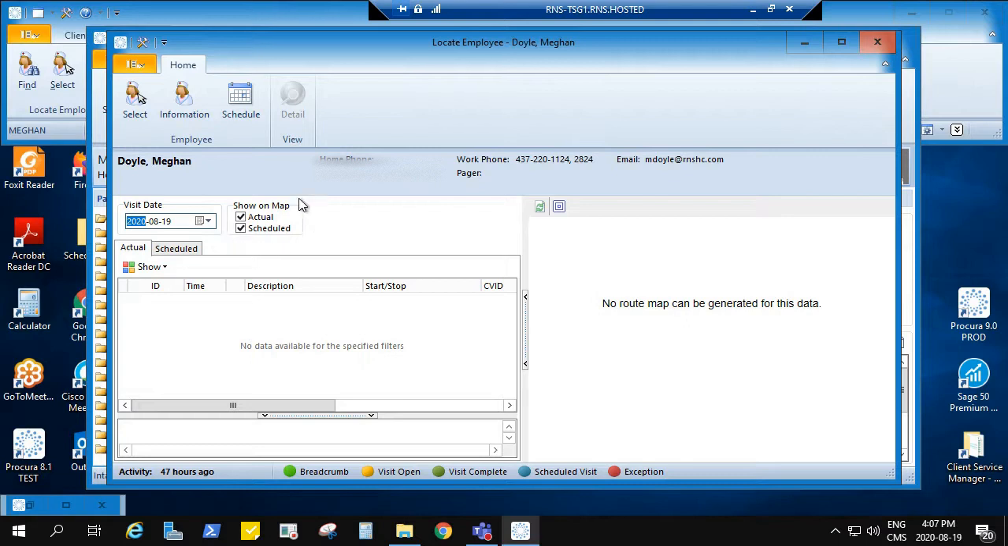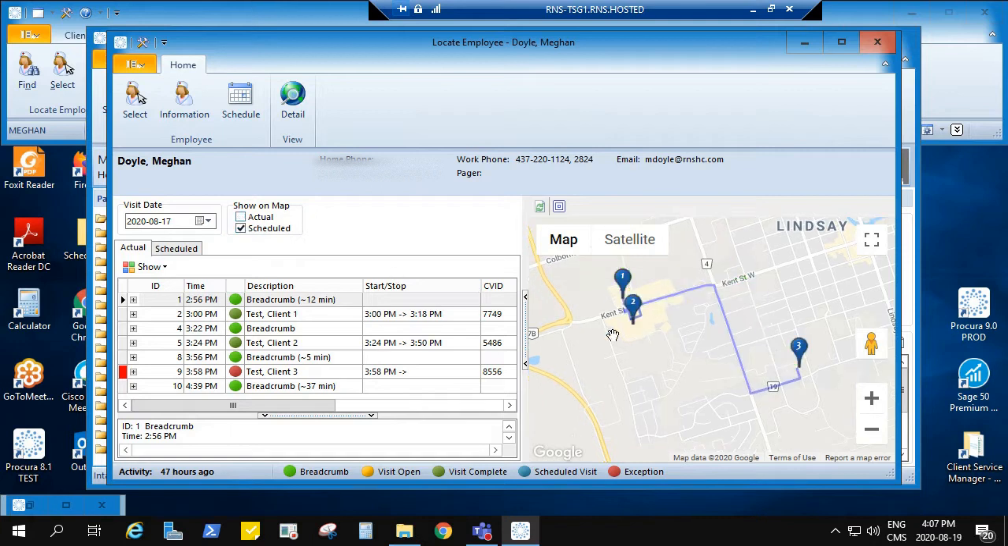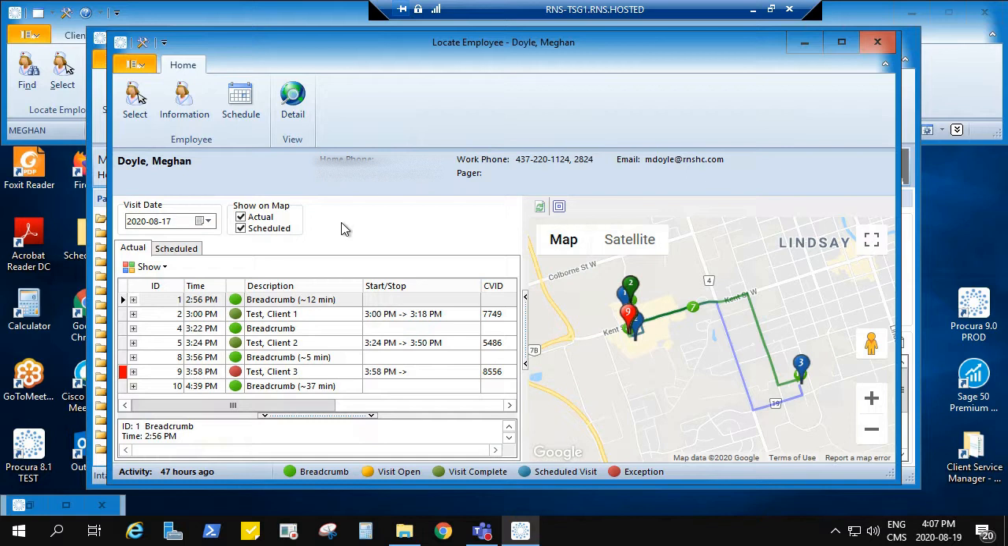On the map, you have two options, actual and scheduled. So I'm going to go back to the 17th of August. This is when I had some visits. So you can see what was actually done, what was scheduled, or both at the same time.